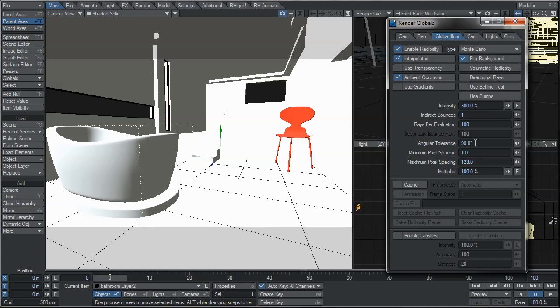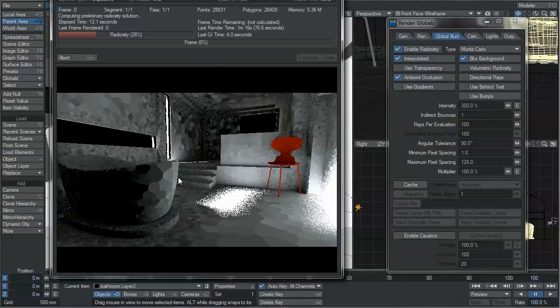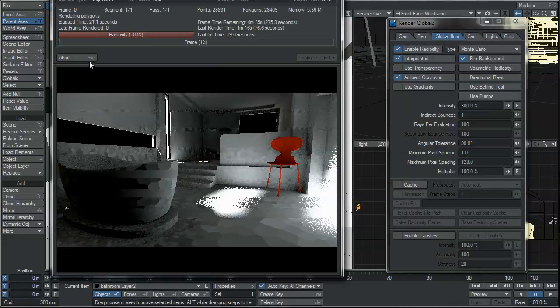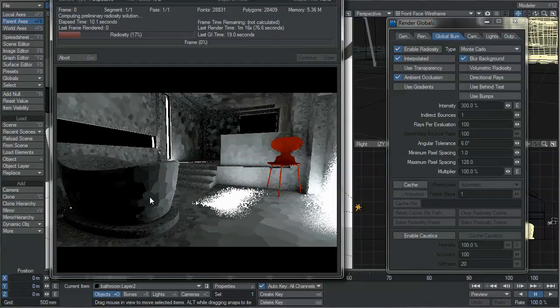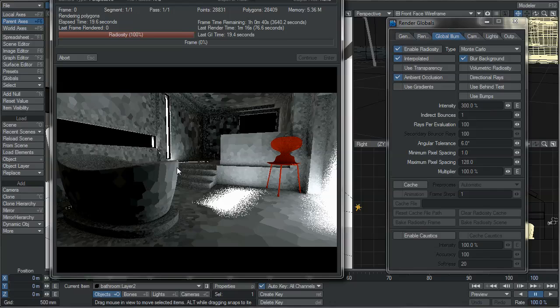If you put in an angular tolerance of 90 degrees, then bigger, wider areas will become sampled as if they were flat, which of course leads to incorrect shading. You start to turn this down, you'll see that LightWave starts to divide cells on curved surfaces differently, giving you more accurate shading as the light creeps around the curved surface.